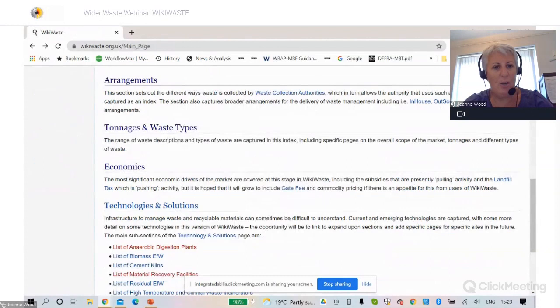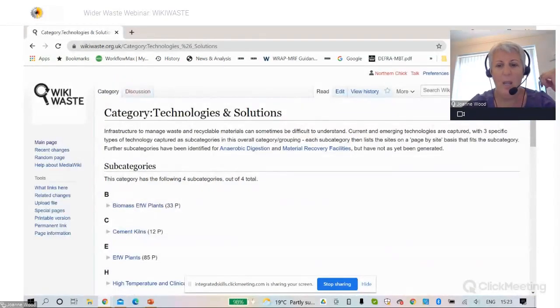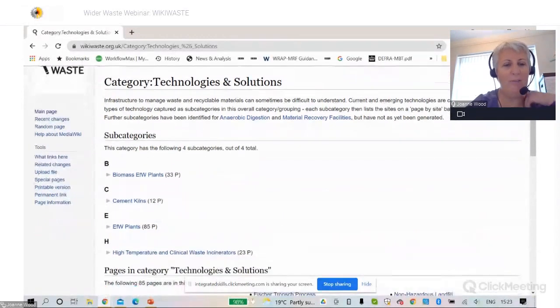Then I've got technologies and solutions. This is the bit that I find interesting, because here we have a full list of the biomass plants, biomass energy from waste plants, the energy from waste plants that accept residual waste. Of the cement kilns there, because cement kilns are now taking an amount of SRF, solid recovered fuel, and refuse derived fuel into their plants.